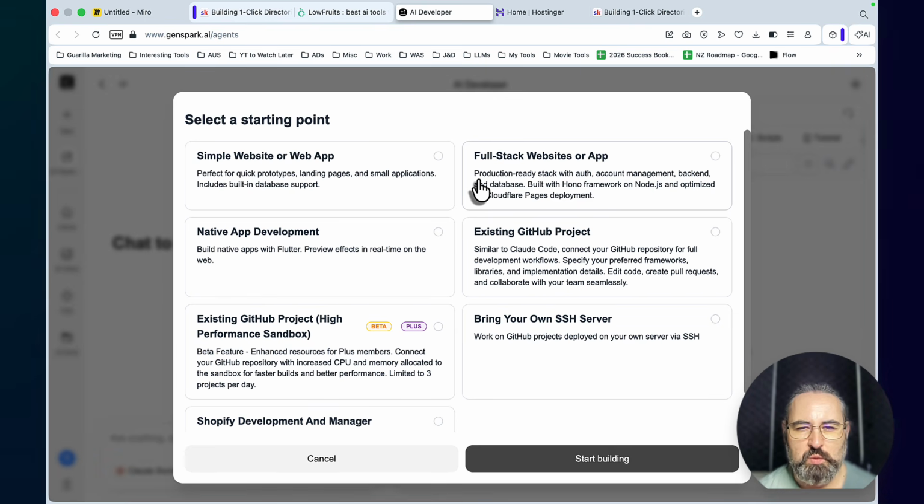Okay, now we have a choice here. We can go as detailed as we want. And if you wanted a directory with a backend that you can control, you would go for the full stack website or app. But for today, for demonstration purposes, I'll use this option, which is a simple website or app. Let's click on Start Building.